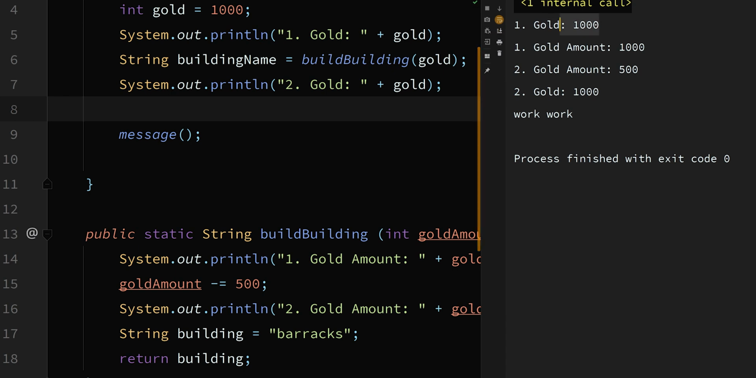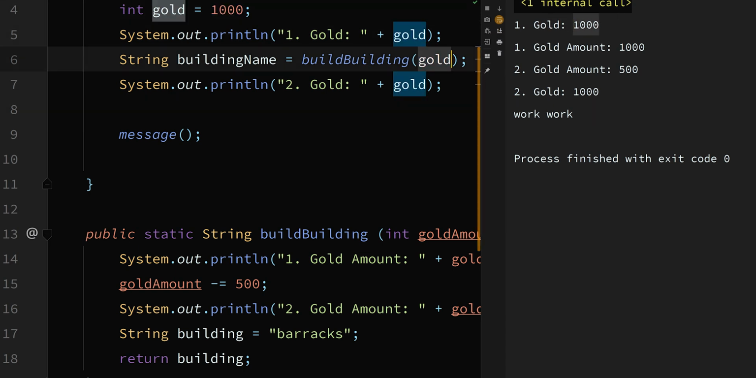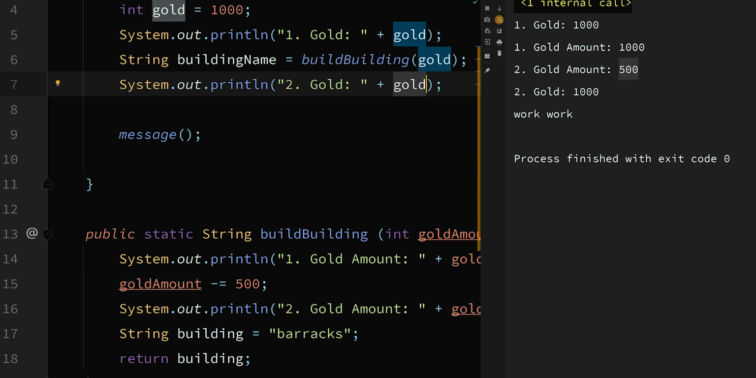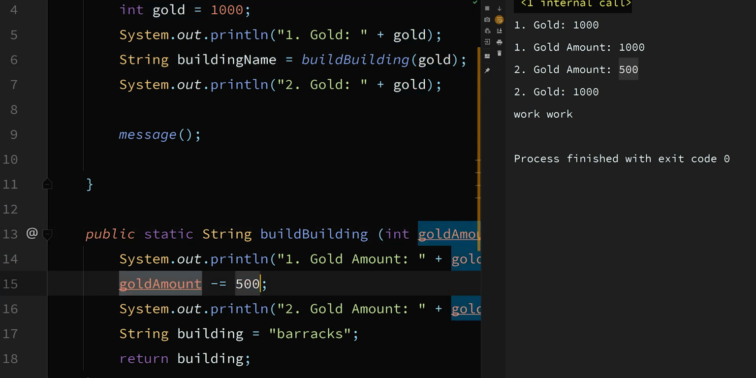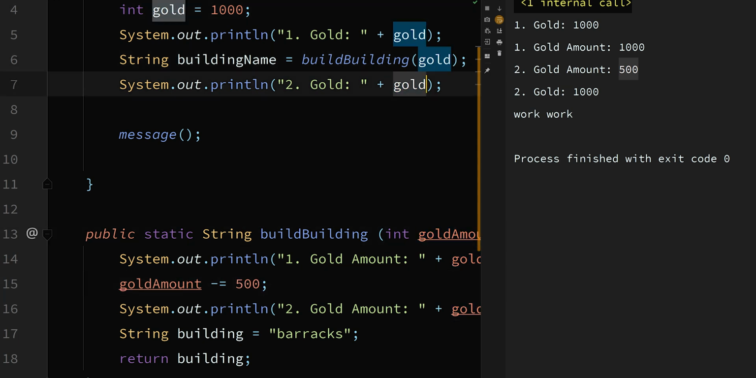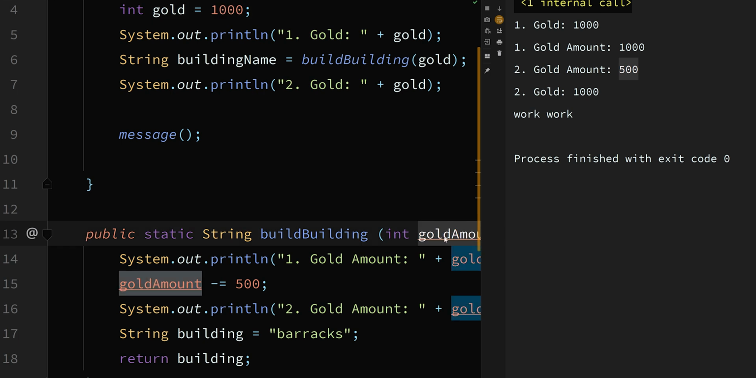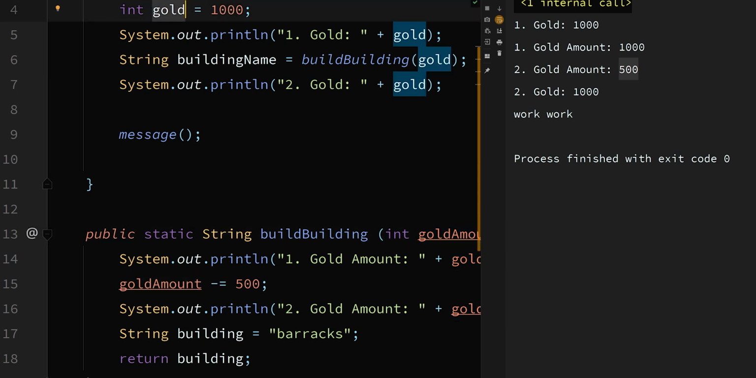So we see our 1,000 right here. We call the method and we see that we're 1,000 as gold amount, but then we subtracted 500 from it. So now we expect 500. But when we return back up to the main method, gold is still equal to 1,000. So even though we passed in gold and we called it gold amount and we subtracted 500 from it, when we came back, gold still had the value of 1,000. So this is passed by value. We are a copy, and anything we do to the parameter does not impact the actual argument that was passed in. And that's where we're going to end this video.